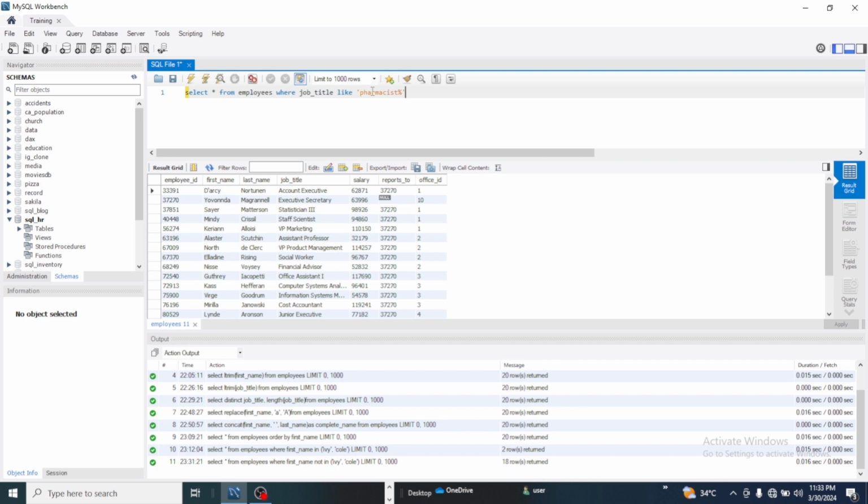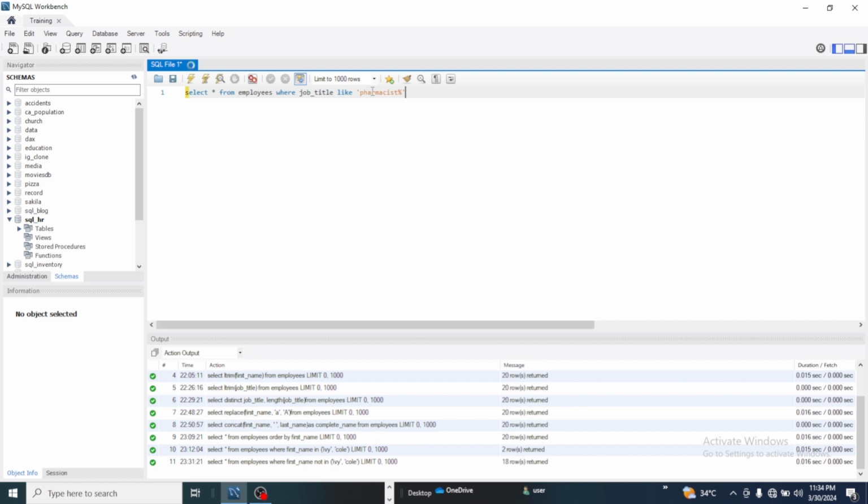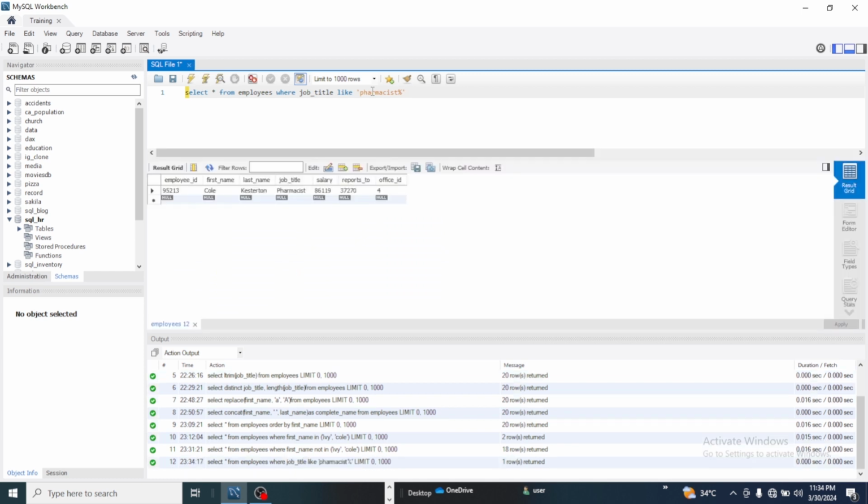So what this query means is that I need just pharmacists from the job title. As you can see from here, we have the job titles account executive, executive secretary, but what we need now is just pharmacist. Now let's execute it. So the LIKE operator searches for a pattern and gives you the result of the pattern. Okay, now let's move to the next question.